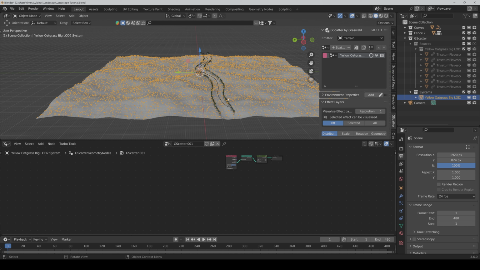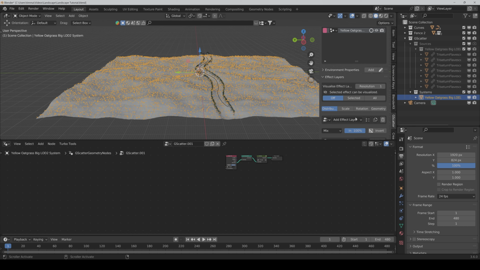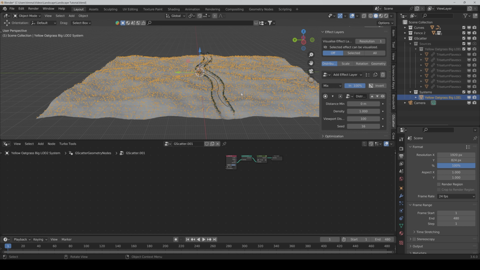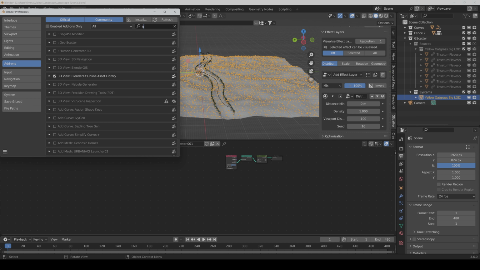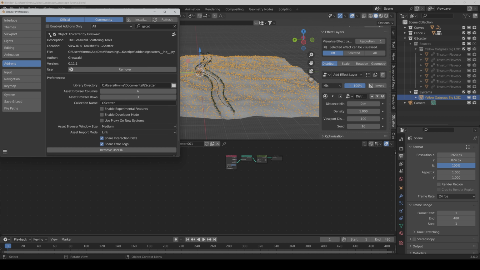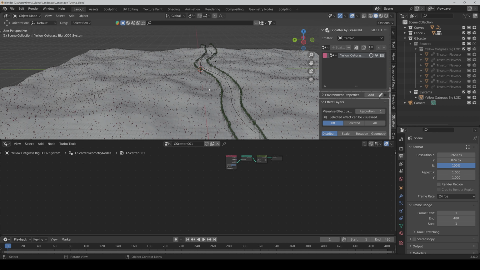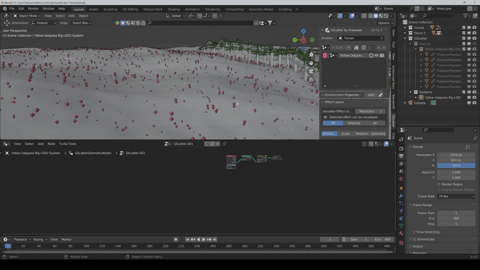If you have complicated objects and huge landscapes, it can happen that your PC crashes if you don't use proxies at the beginning, because sometimes the distribution density is too high for the start. So I always suggest you start with proxies first, and it's quite easy. You just have to go to Edit, Preferences, and search for the GScatter add-on, and then activate use proxy on new systems. So your PC won't crash. Then we get a bit closer to the foreground, and as you can see, the proxies are just low poly versions of the original object.